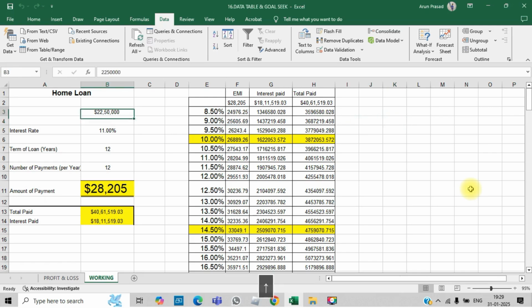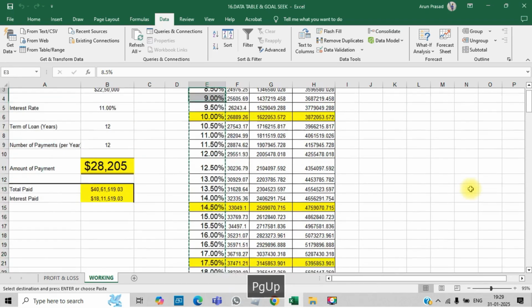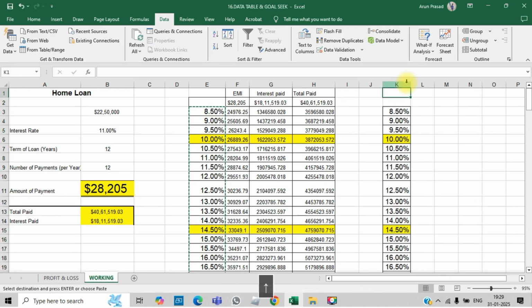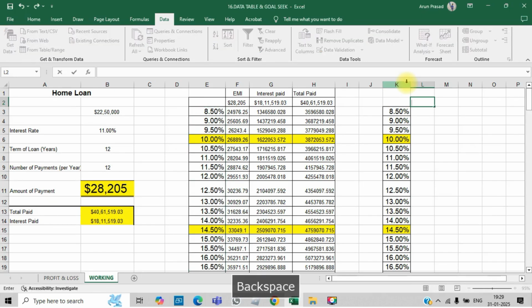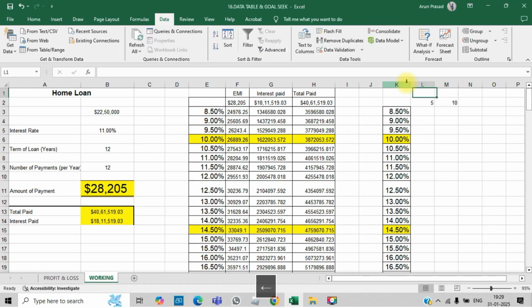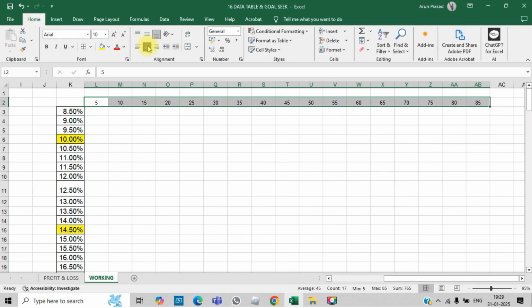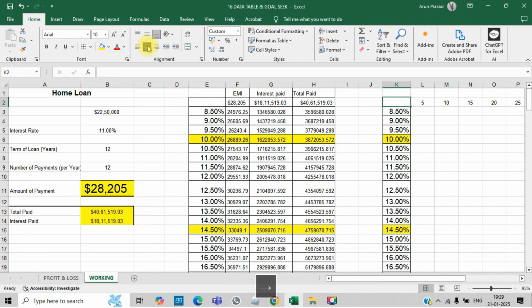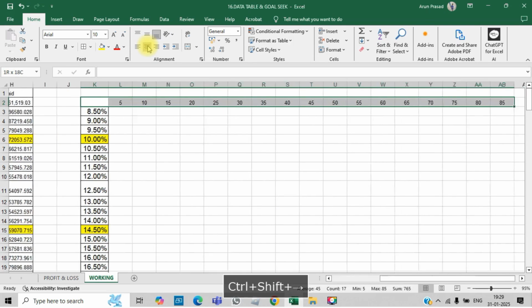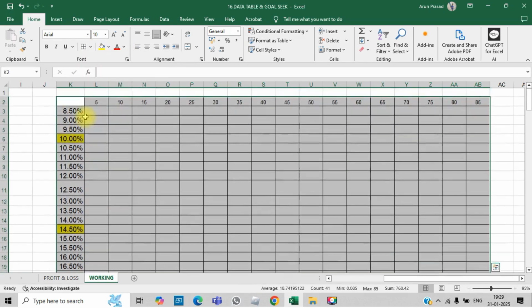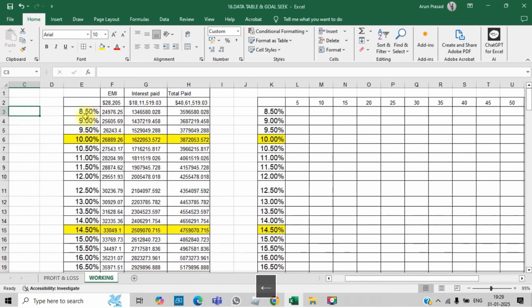So let's create this one. Let's copy this one, put it here. Since it's a two-way data table, similarly bring the year here in the row, which is, let's say, 5, 10. So what are we creating? We're creating a matrix where we are going to have two independent variables which are going to influence the EMI amount or whatever. You can have EMI as a dependent variable, or you can have total interest paid. Choice is yours, right? In this case, I am taking EMI as the dependent variable.